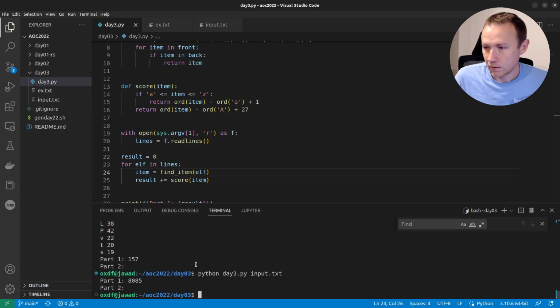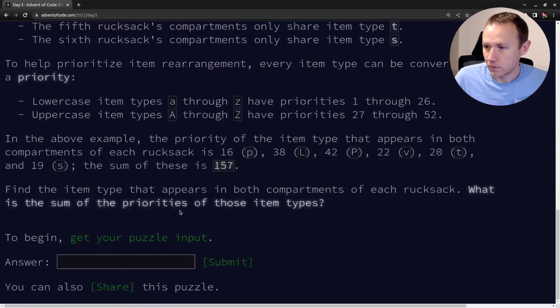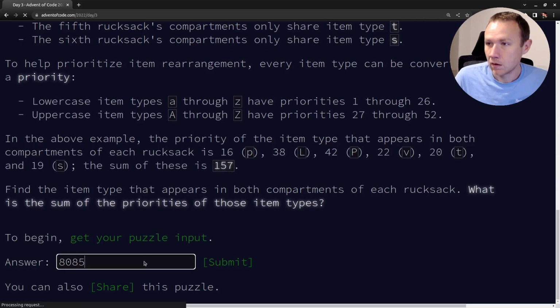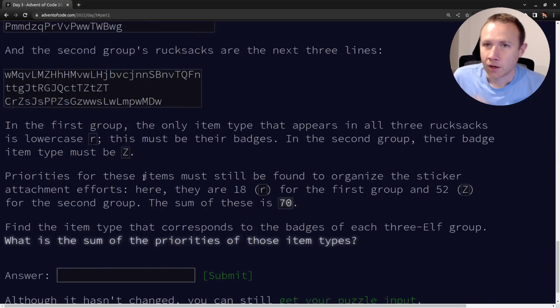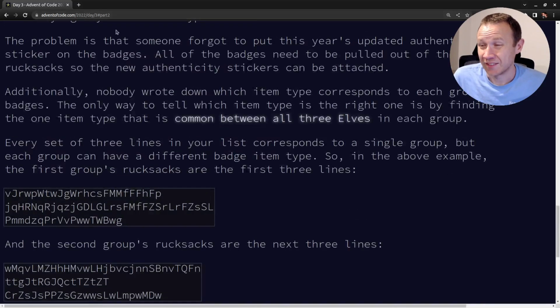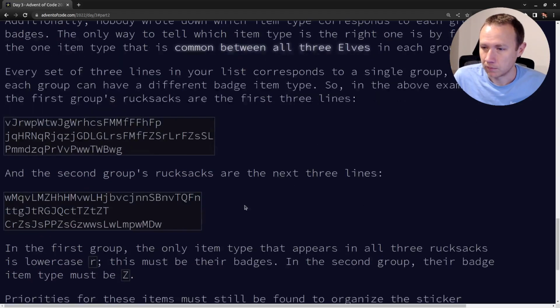And try 8085. Cool, part 2. Okay, so basically this time I'm going to grab lines 3 at a time, and I just need to find the one character that's common across the 3 lines and then score it the same way.